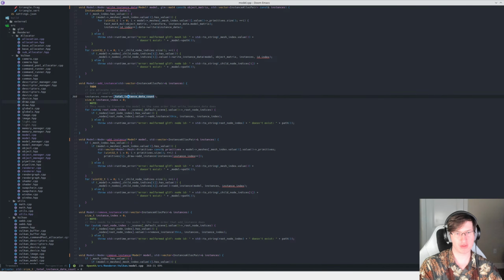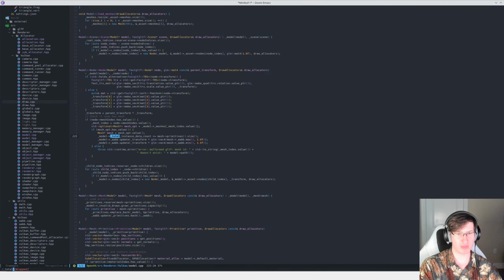Where am I calculating this? Right. This is model total instance data count. Right. Okay. Maybe this won't work because it's not one per node. It's one per primitive per node, and a primitive is like a single set of vertices and indices. Yeah, so I think I have to have that then. Okay. But for animations, I don't actually care what the primitives are. Right?